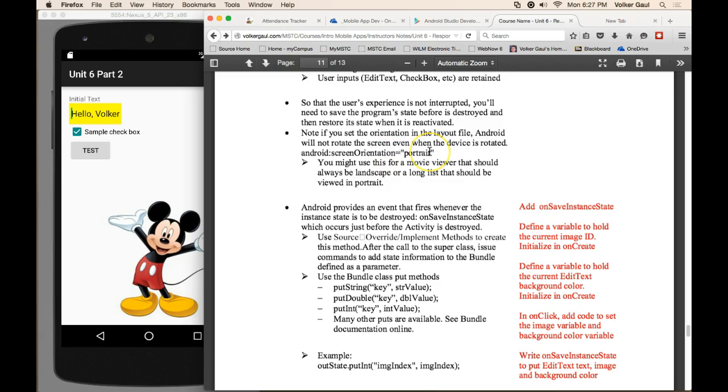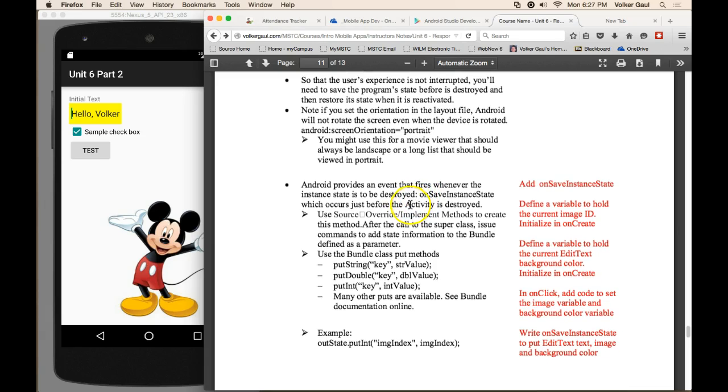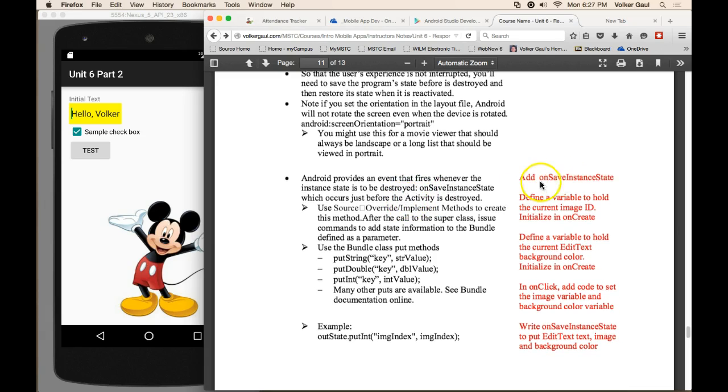If you do this and you say portrait, or more likely you'll say landscape, Reen's got this cool 3D walk through the maze game that probably looks terrible in portrait mode. So he could lock it into landscape, and you can only play this game in landscape mode. If you rotate, nothing happens. It just keeps merrily going on its way. But that's not what we want. We want to save state. So what we need to do here is add an on-save instance state method.